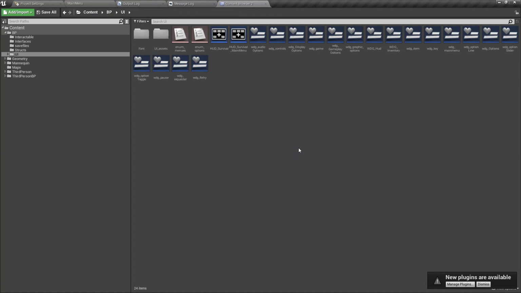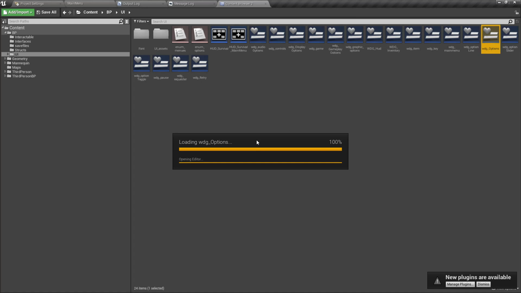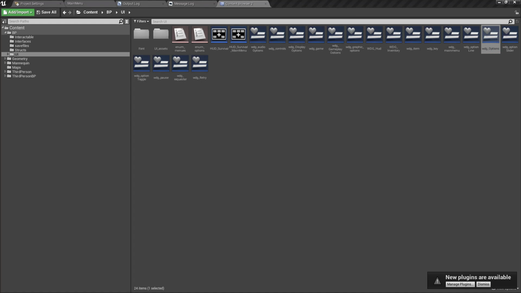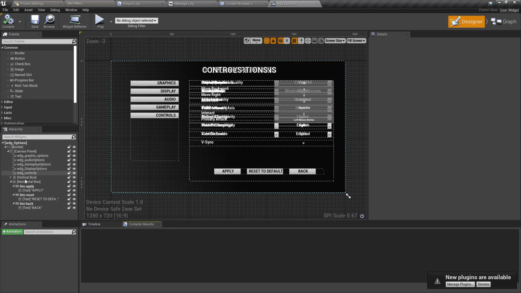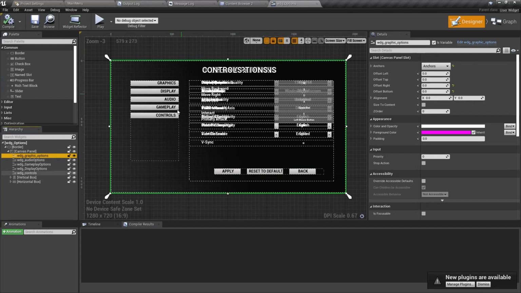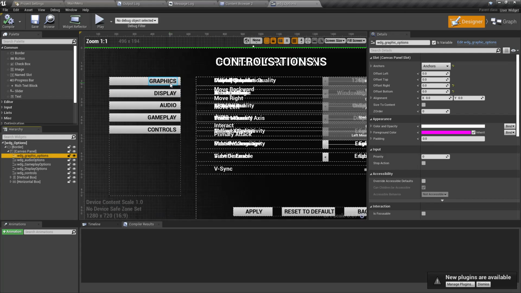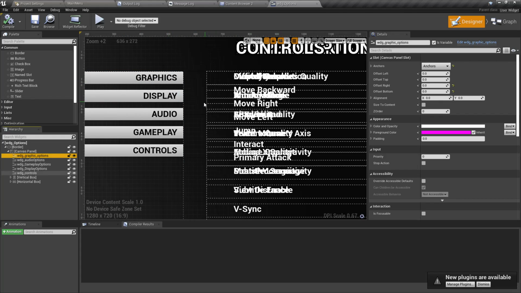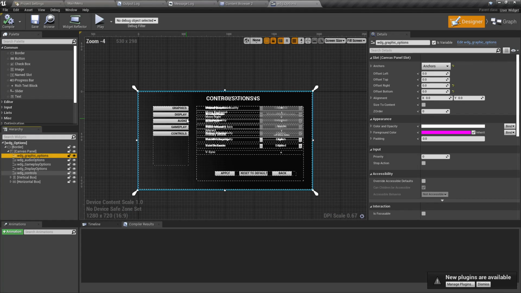Alright, so actually this is a bit complicated because we have, let me open, we have this options widget here, and then under this options widget we have the sub widgets that shows us graphics options, display options, audio, gameplay, all of those options. So that's the problem we have here. So we might need to define a custom navigation system here.